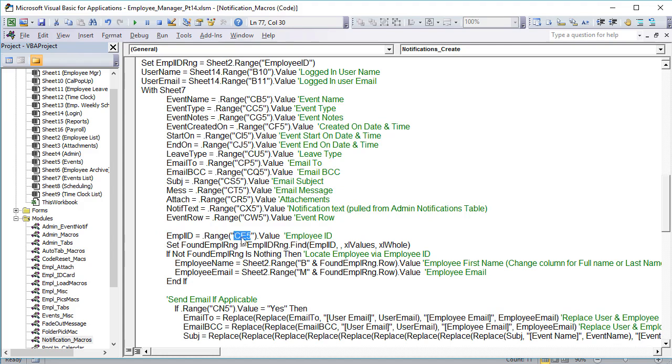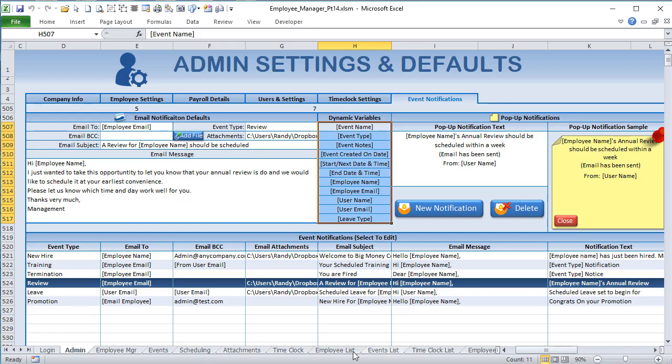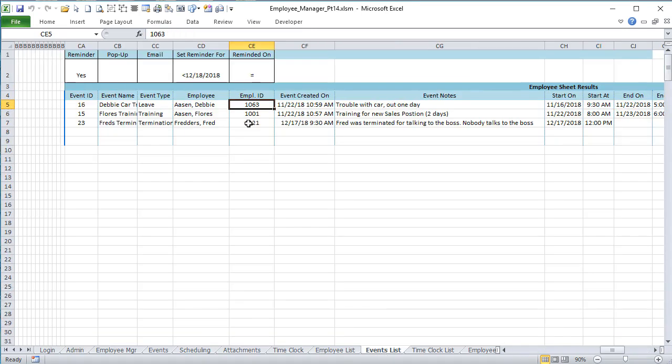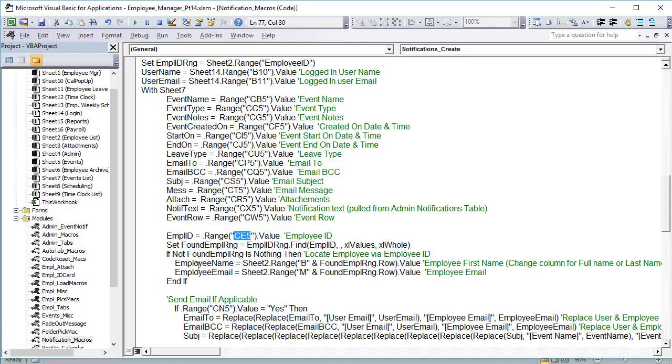We know that's in CE5. I just showed that to you, right? That's our filtered list in the events list, CE5 right here. That's the one we're focused on here. Then what I need to do is find that employee ID. And where am I going to find it? I'm going to find it in the employee ID range. We're going to run Find, and we're going to find the employee ID. We're looking in values, and we're looking at whole values.